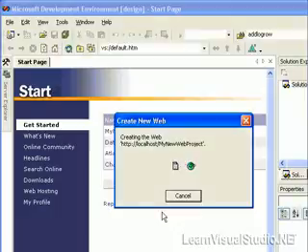So in order to create my application, all I need to do now is select the OK button, and Visual Studio.NET will go through the process of creating the project based on the project type, the template that I chose, and the name and the location that I selected. So I'll go ahead and select OK.